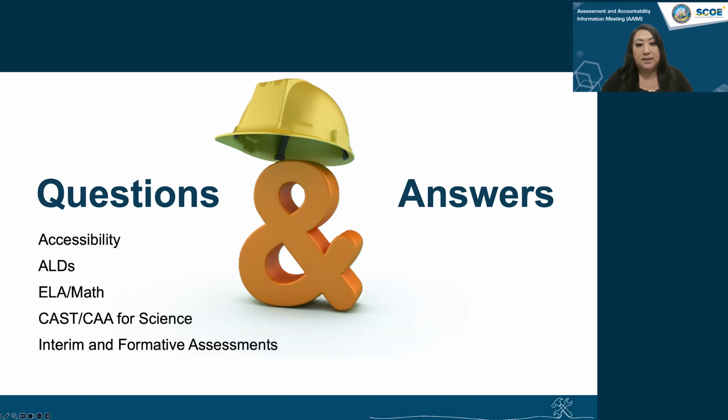Next question, was the matrix updated since the 26-27 school year and available for download? The answer is yes. The matrix is available on the accessibility resource webpage on the CAASPP and ELPAC website. It is also in our resource guide.